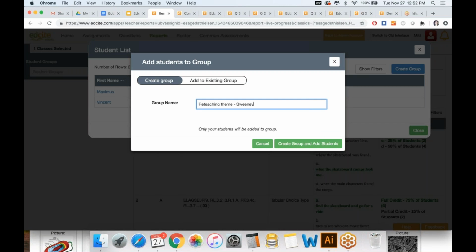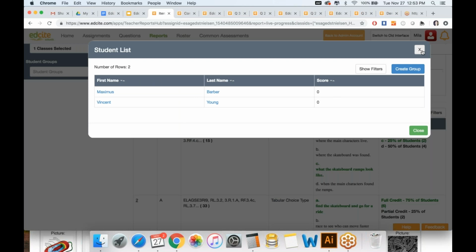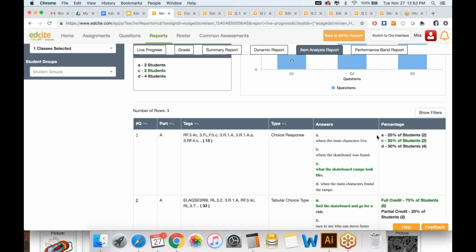And maybe I want to name it after my last name. I can go ahead and create that group and add students, and I can start to send content just to student groups. And that is a workflow that only exists on Edcite schools. And so it's really nice for that intervention, that differentiation, being able to send targeted content to student groups.